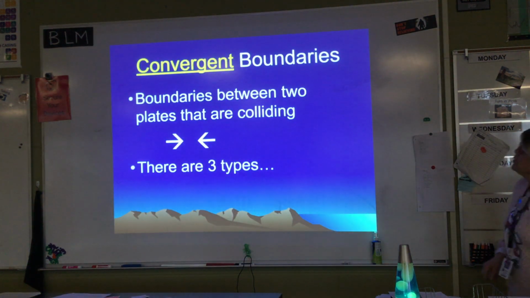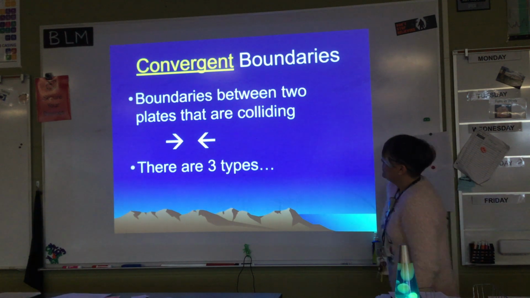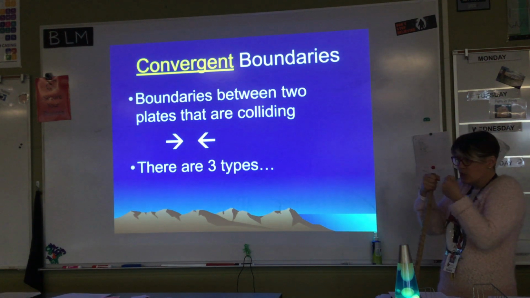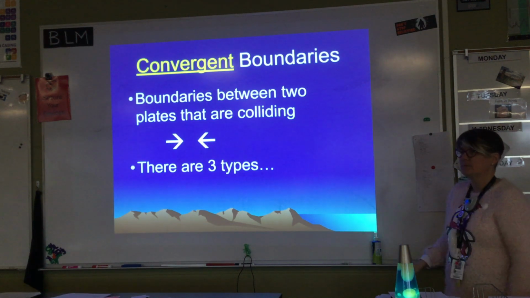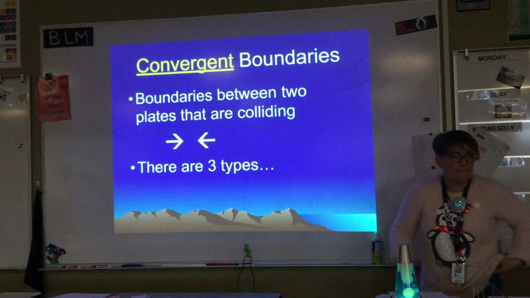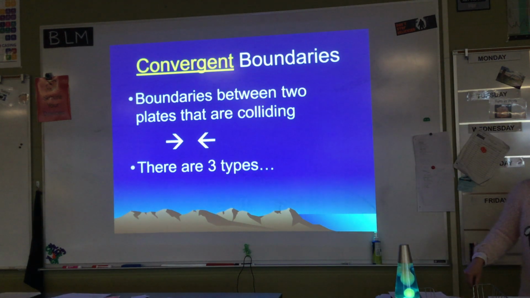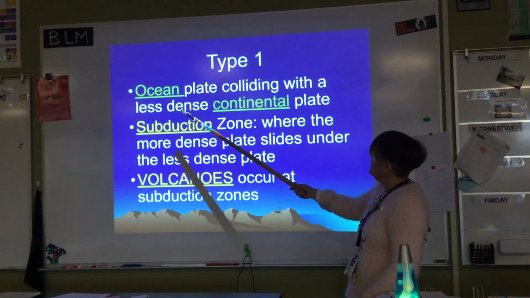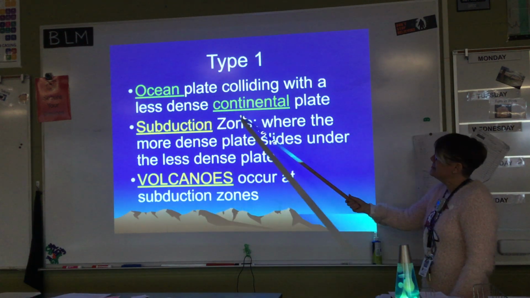Okay, next is convergent boundaries. These are boundaries between two plates that are colliding or coming together. And there are three types of convergent boundaries. The first one is when an oceanic plate collides with a less dense continental plate.